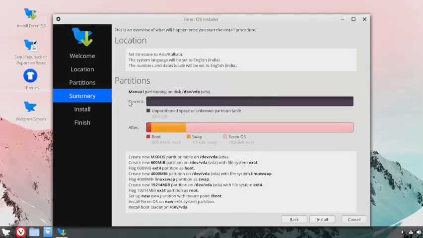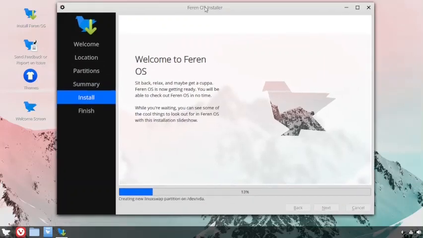Check the summary of the installation. If it is okay, click on install, again confirm it. Now the installation starts. We will wait for the installation to complete, then I will stop the video here. In the next video we will check out the Cinnamon desktop.